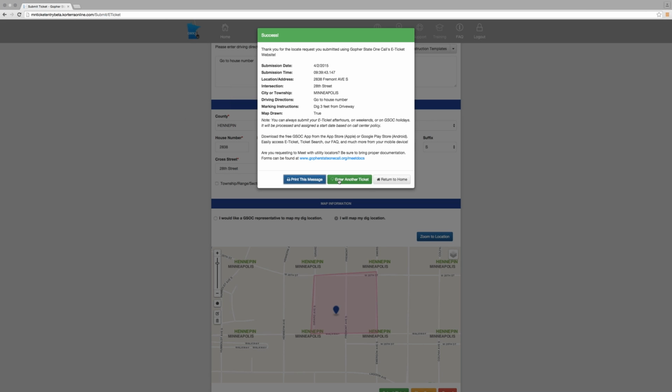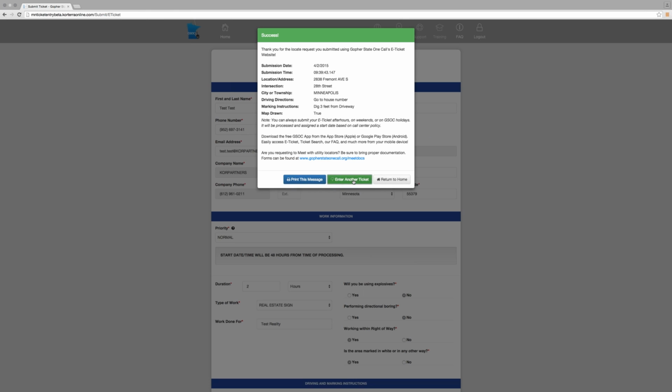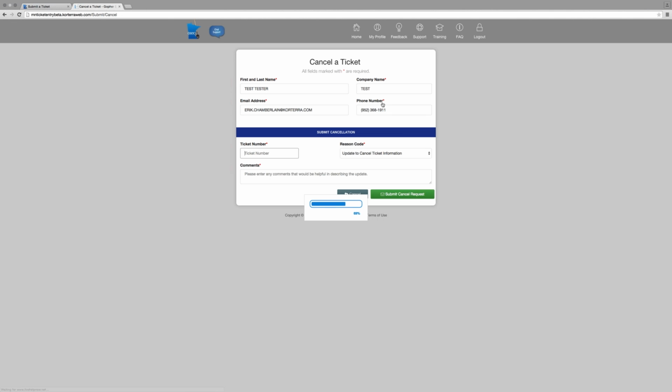You will want to review the email with the ticket information, and if you need to make any changes to the ticket, navigate to the home page, select Cancel a Ticket. Complete the required information and submit the cancel request. Then resubmit a new ticket with the correct or expanded information. GSOC will also review your ticket and send it back to you for correction should they find an inconsistency in the information you provided. You will receive an email with a link that, when clicked, will open your e-ticket and allow for needed corrections to be made.